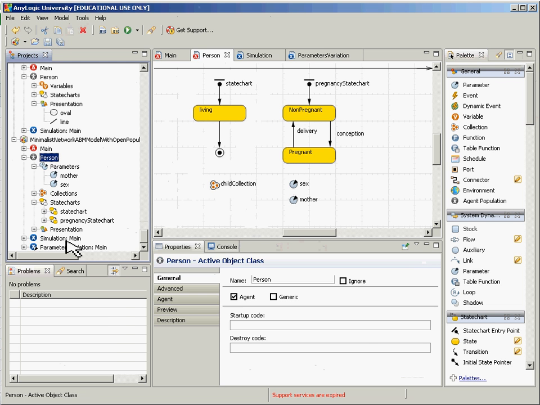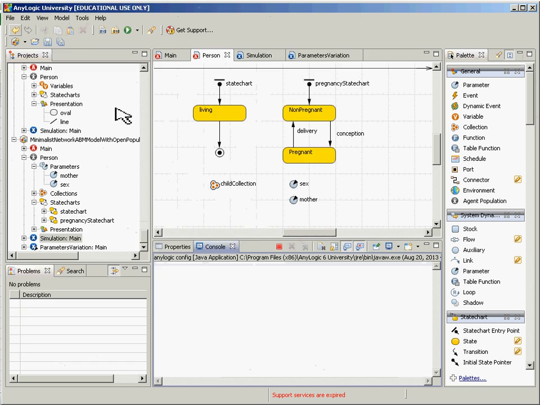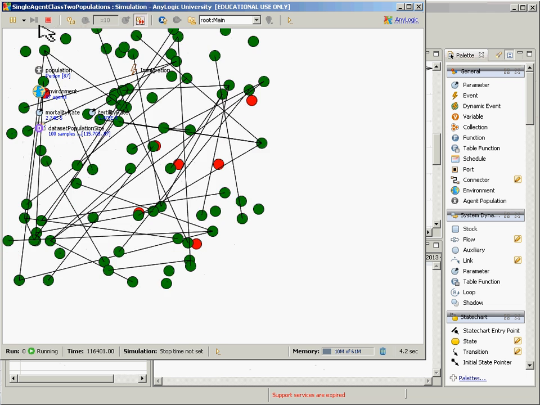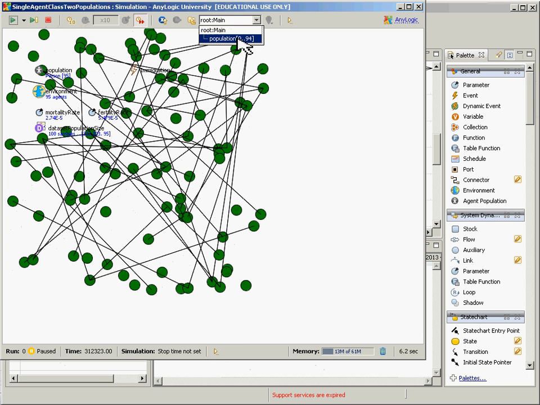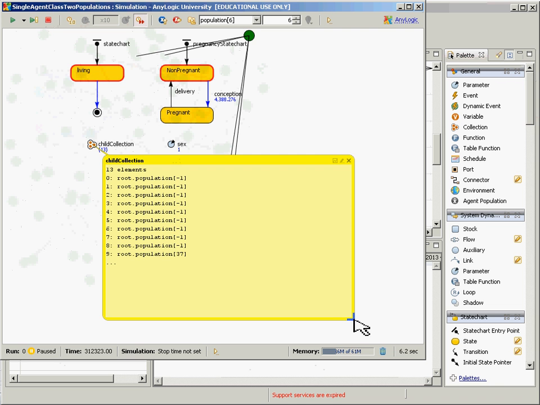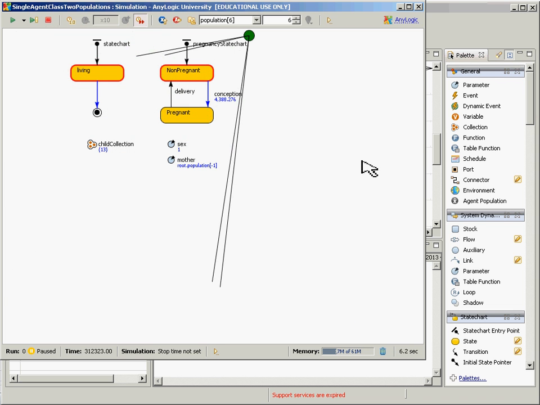Okay, so now we're going to run this, and we're going to go down to this population, and let's go through each population member. We're trying to find one here. Okay, here's a woman. She has 13 children. Some of them have died already, and some are still living. So, for example, this one here. So here we have a woman with quite a few children.